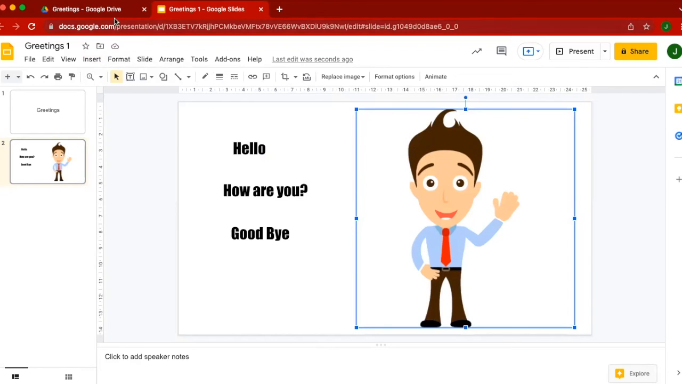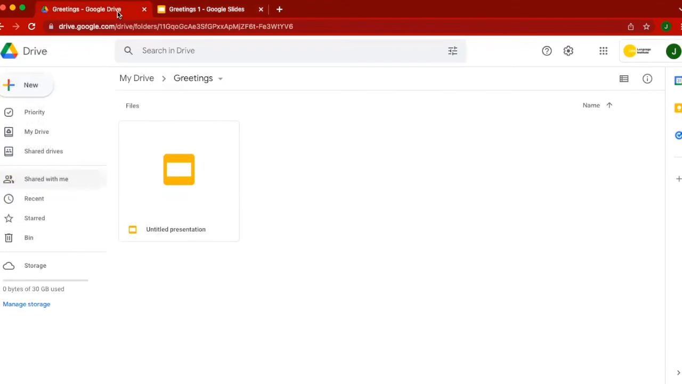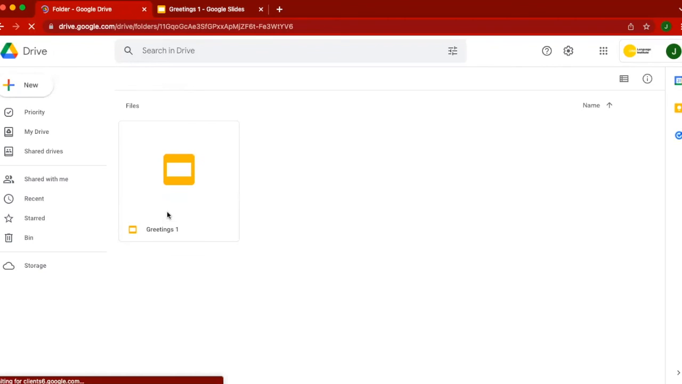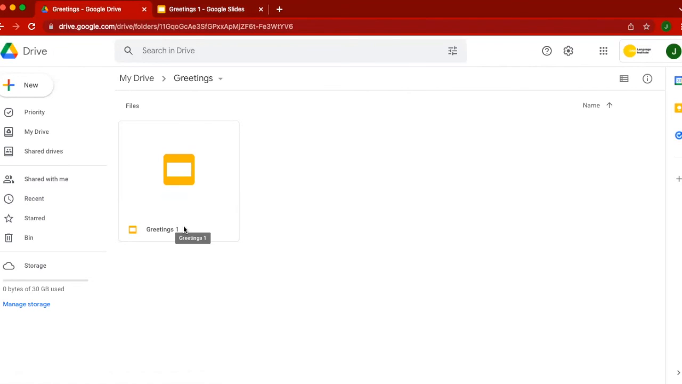If I go back, if you see I have my tabs, if I go back, it is already automatically saved. I didn't have to do anything. It's untitled presentation, but if I refresh the page, it'll update to what I called my document already, which is greetings one. If you wish to upload, and then once again, it automatically saves.